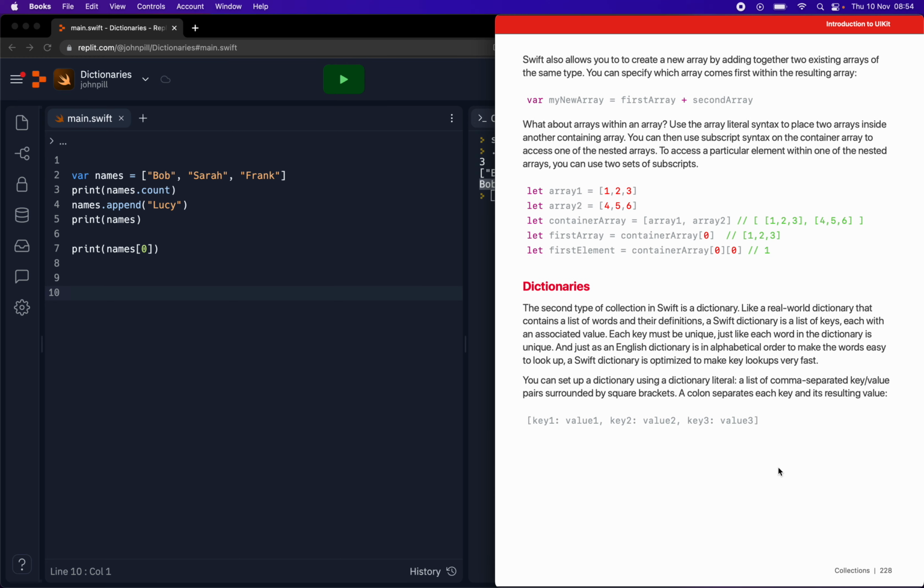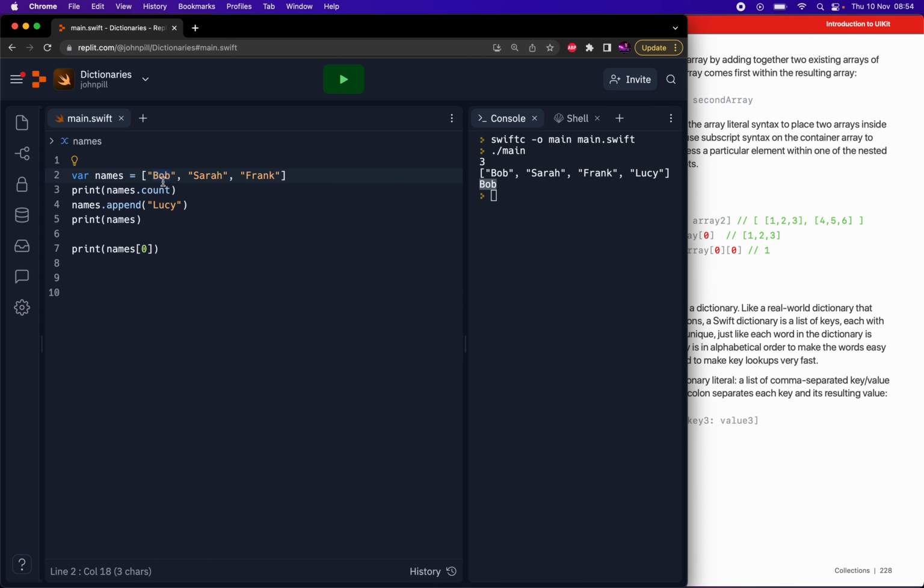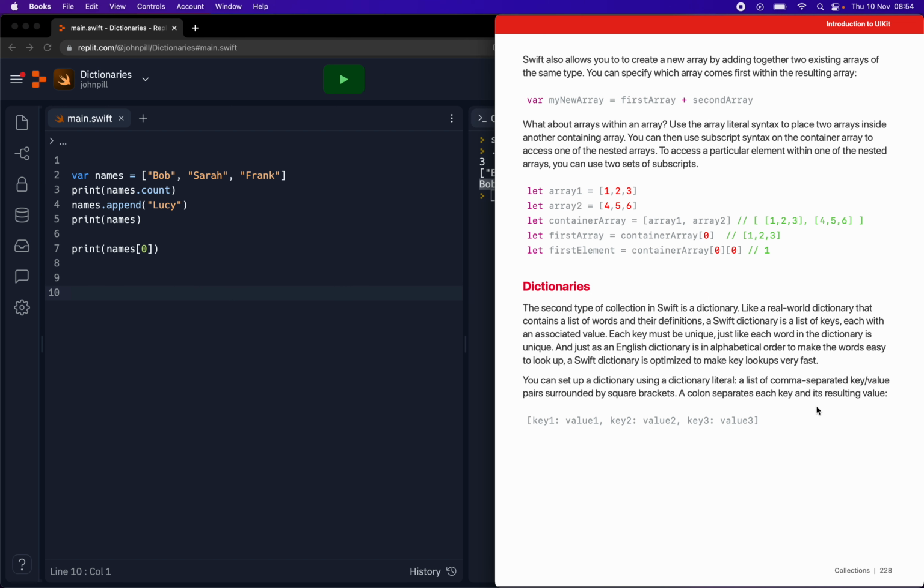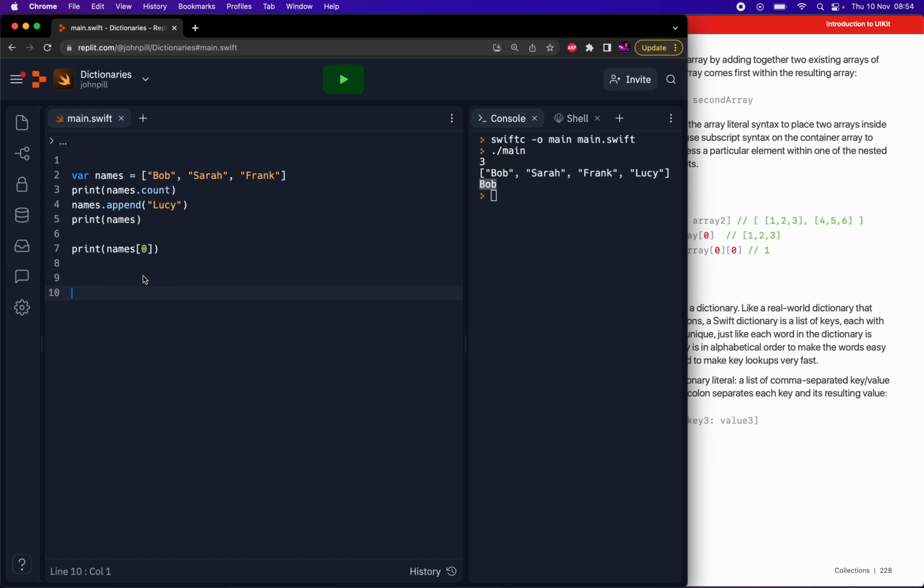There we go. So dictionaries. Basically, the big difference is that in our array, we have one value, comma, then another value, comma, then another value. So each value is just one thing. Whereas in a dictionary, you've got a key and a value, and then a comma, and then another key and its value, comma, then another key and its value.